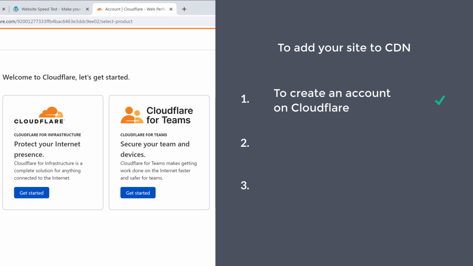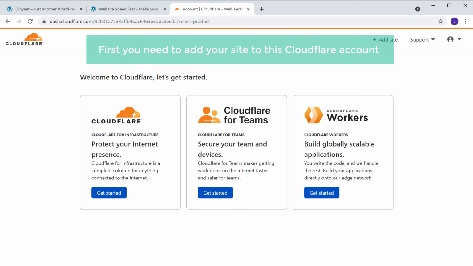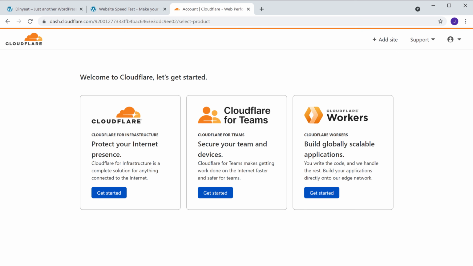Okay, once you've created the account, we can now go to step 2, which is to connect your website to Cloudflare. So to connect your site to Cloudflare, first you need to add your site to this Cloudflare account. So to add your site, click add site.